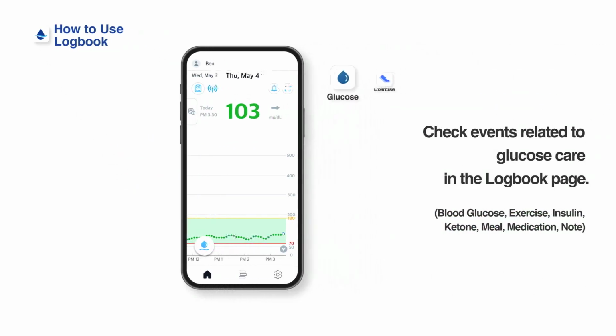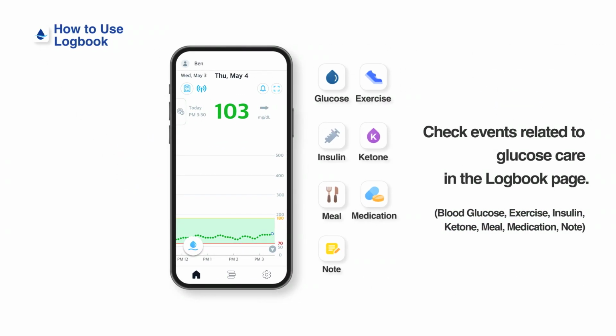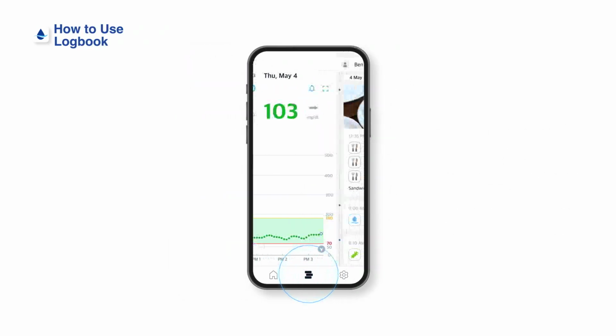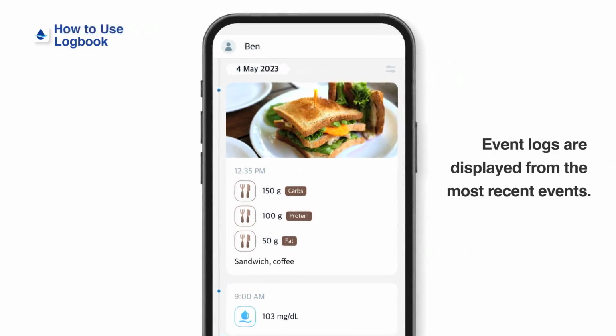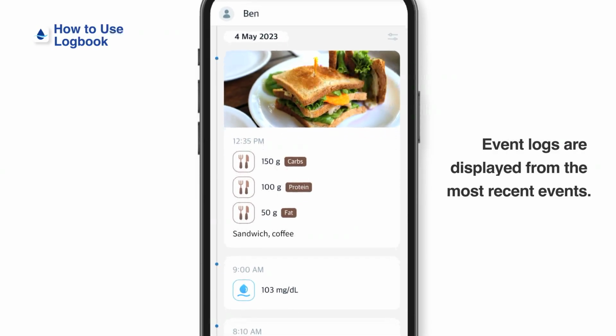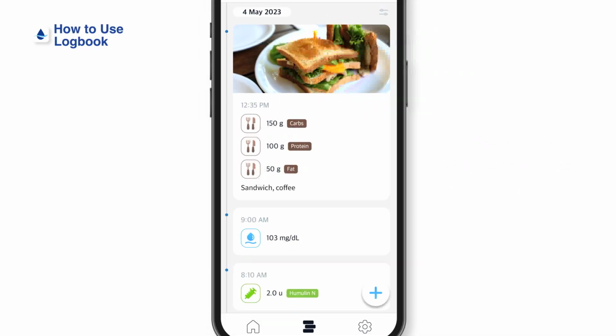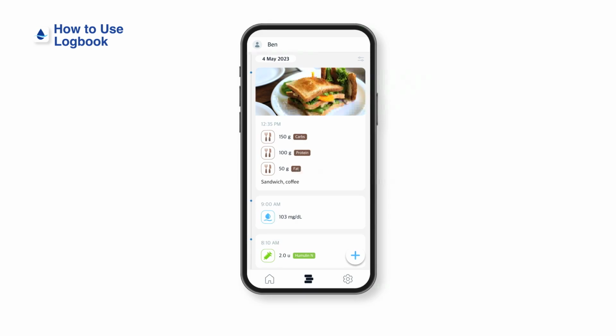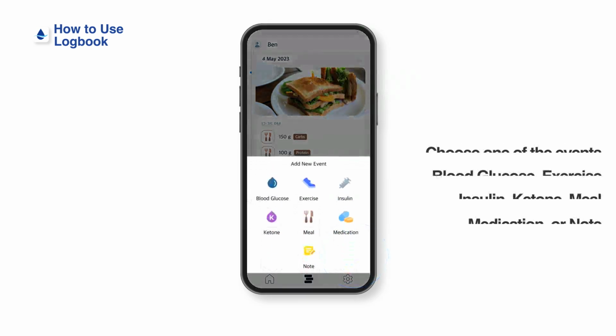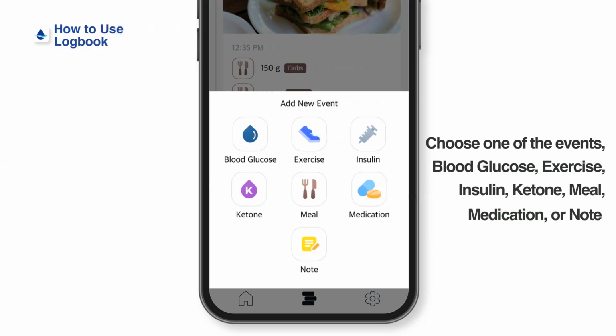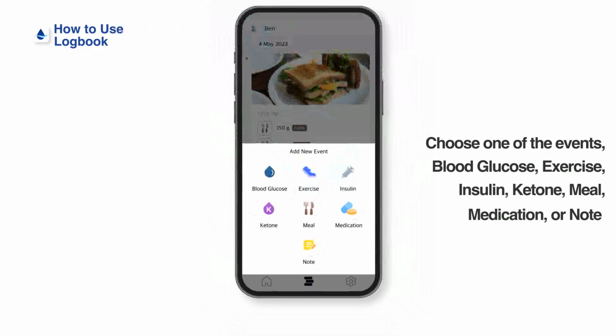You can add a variety of events related to glucose care in the logbook page. Tap Logbook at the bottom of the home screen. Recorded event logs are displayed from the most recent events. To record a new event, tap the plus icon at the bottom right corner of the screen. The event record page will appear.